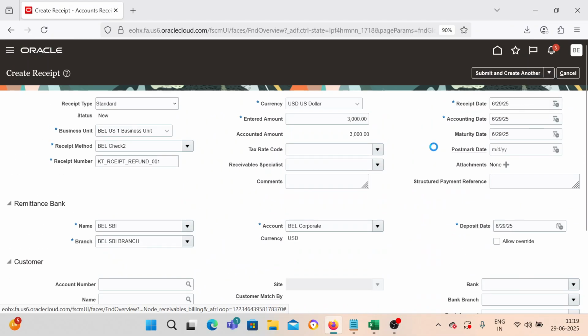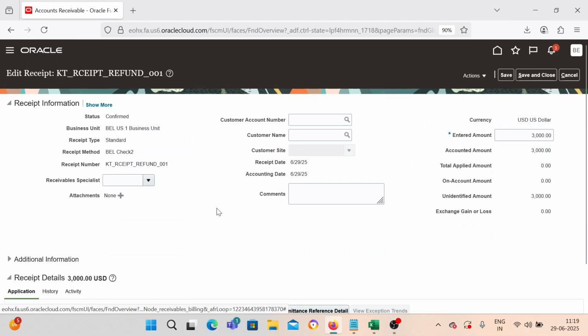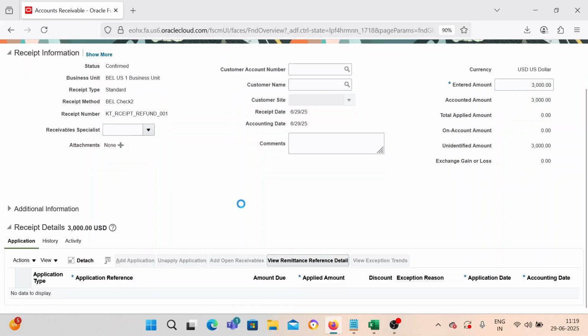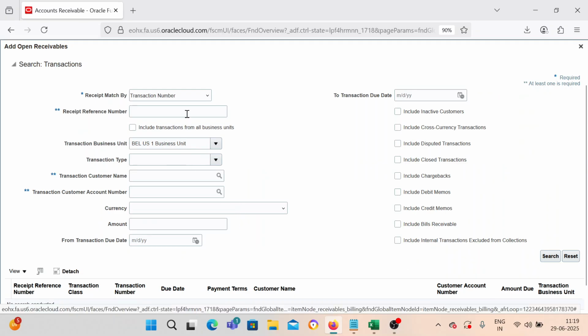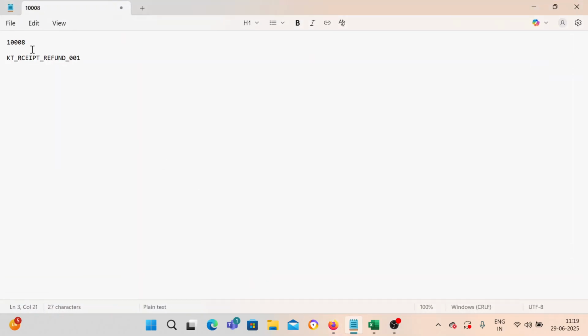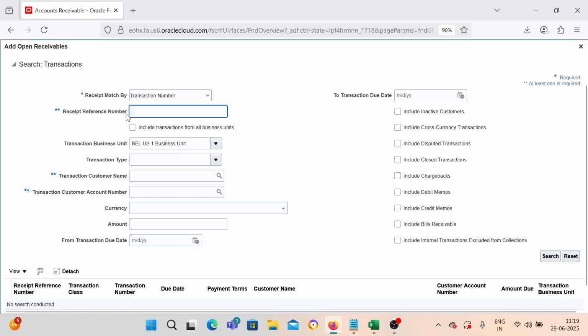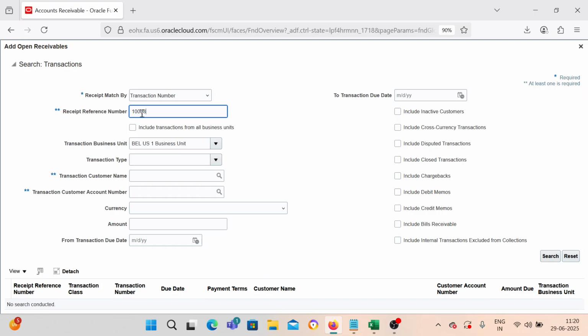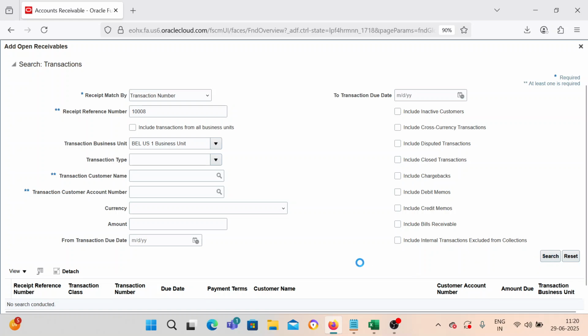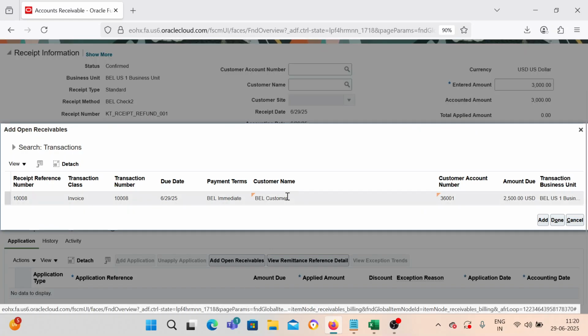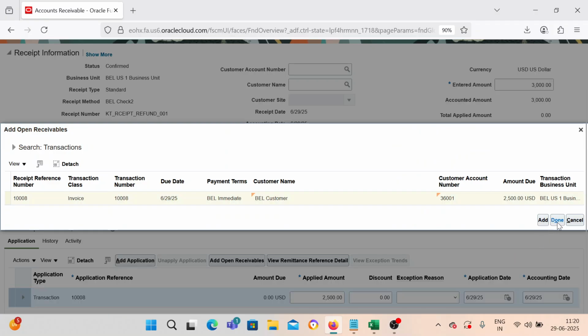Now submit and apply manually. Add your open receivables. My transaction number was... See, the receipt reference number means you need to provide the transaction number here. Mostly even I used to get confused. Select it, click on add, click on done.